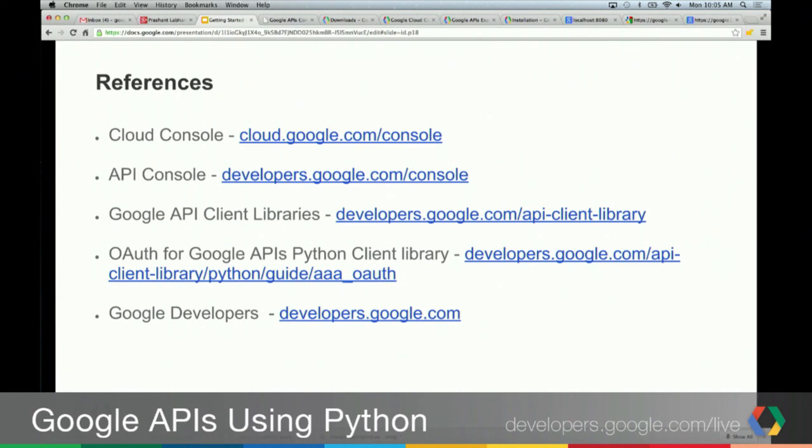If you are interested in the Java version of this talk, I would recommend you watch Sachin's talk on getting started with Google APIs in Java on App Engine. And I would also recommend you go to some of the references, more specifically developers.google.com and cloud.google.com, to check out all the different technologies that are offered in Google Cloud.